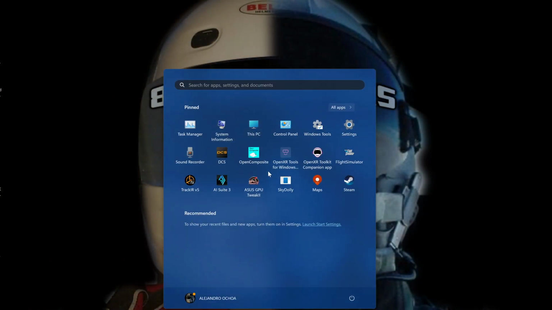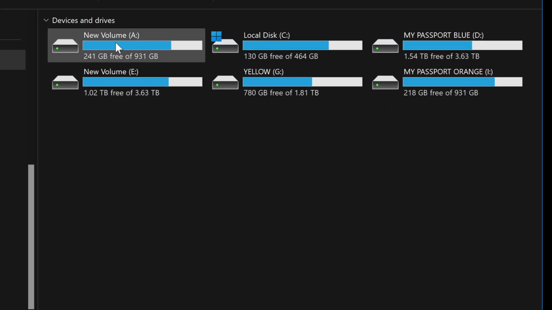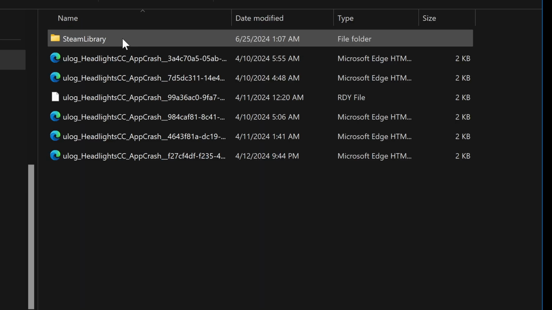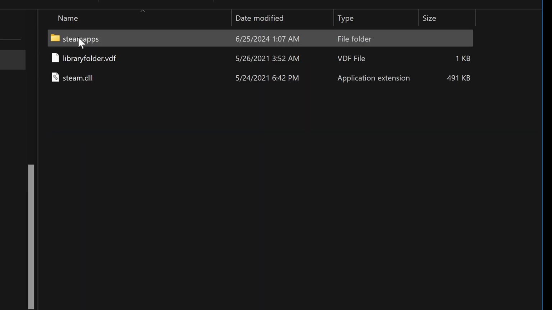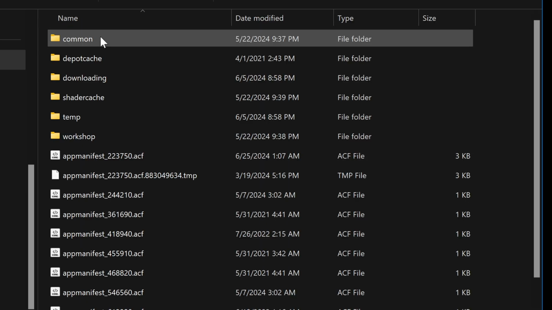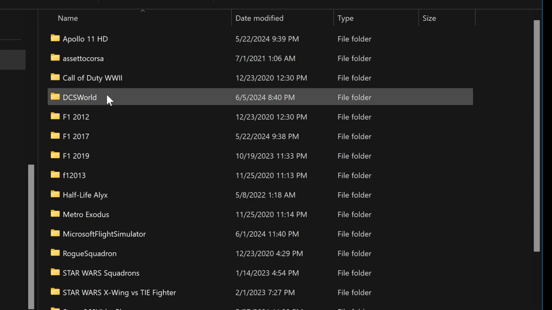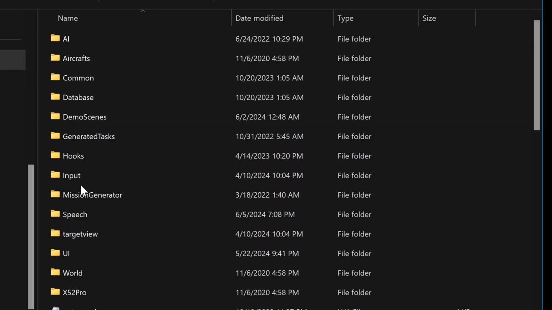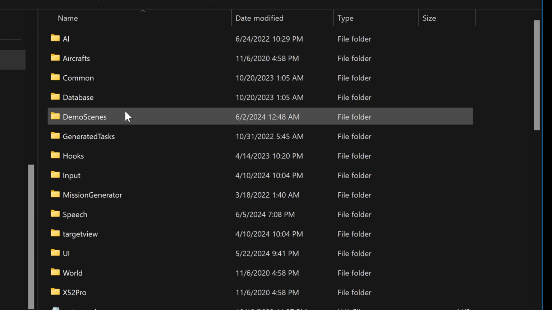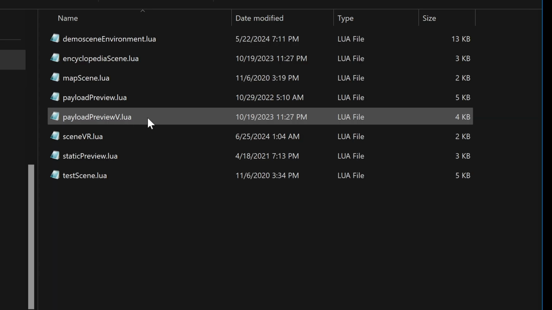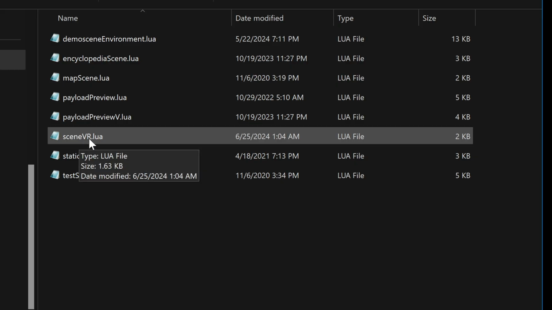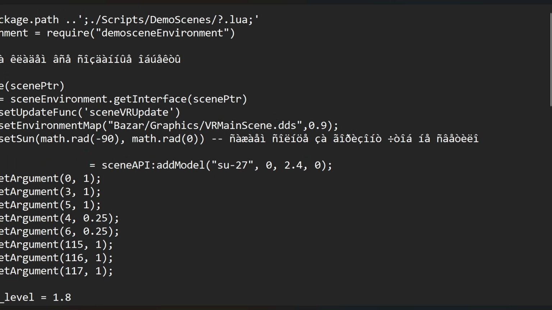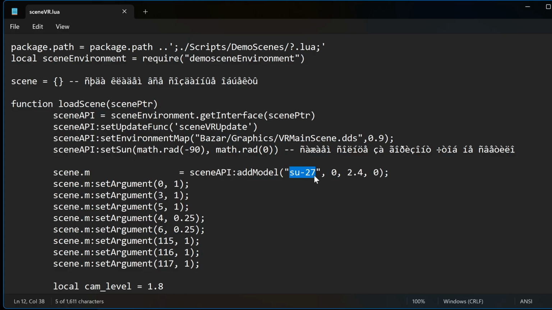So what we're gonna do is go into the core where you install DCS. Go into Steam Library, Steam Apps, Common, DCS World, and scroll down to Scripts. And right here you see Demo Scenes, and go to scenevr.lua, L-U-A. And it's right there, SU-27.